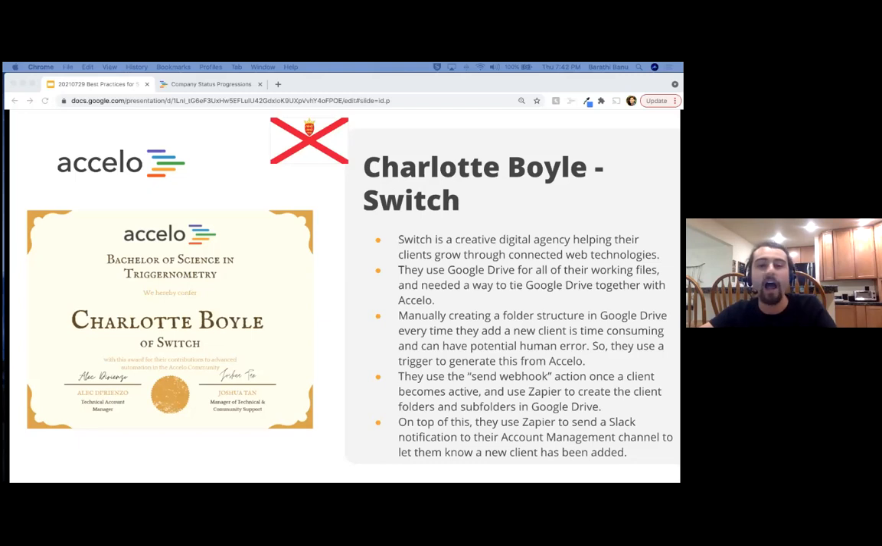They use Google Drive for all of their working files and really needed a way to tie Google Drive together with Accelo. They found that manually creating a Google Drive folder every time they add a new client became a little bit time consuming and had the potential for human error. So they created a trigger to automate this process in Accelo. They're using the send webhook action once a client becomes active, and then they use Zapier to create the client folders and subfolders in Google Drive.